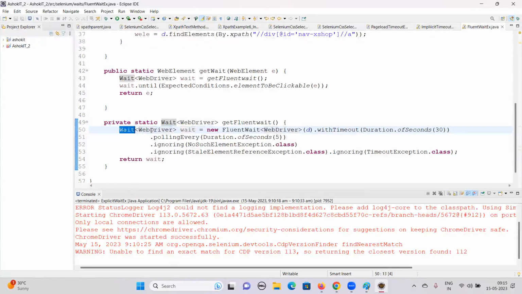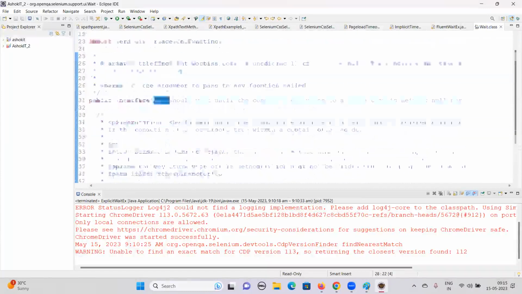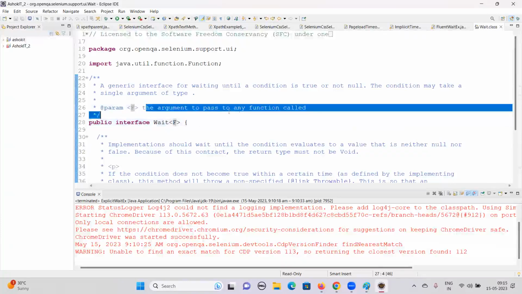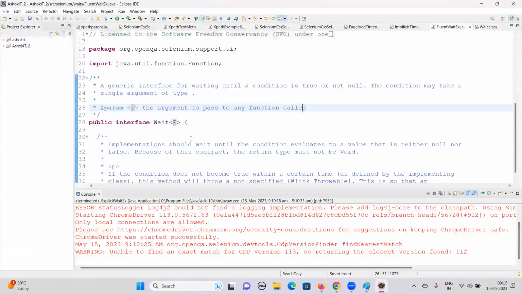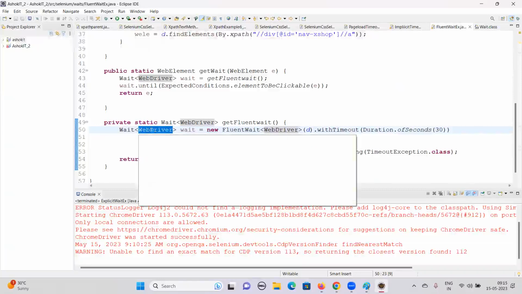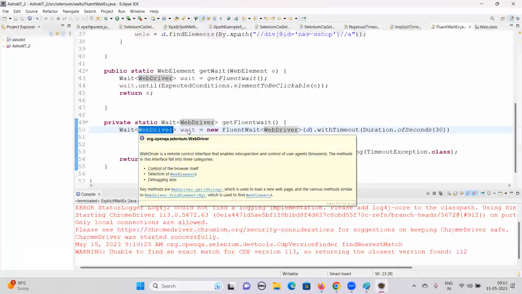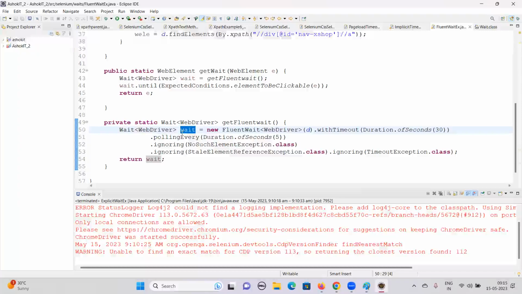Wait is an interface. So what is it expecting? It is expecting some kind of argument to pass to a function. We are calling some function here. I want to get the generic WebDriver object that I want to store. After that I'll apply the methods here. So I'll just create an object for this particular interface of WebDriver.